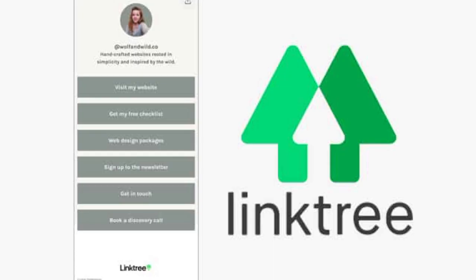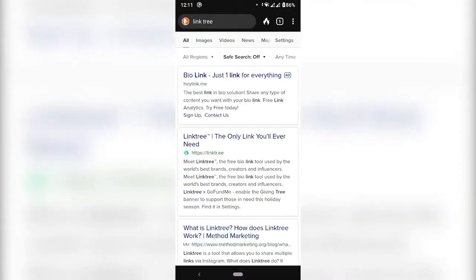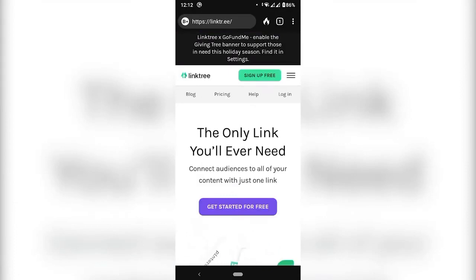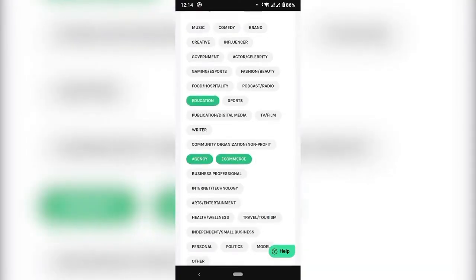Now, here comes the game changer, Linktree. Head over to your browser and type in Linktree. This is where you'll create your Linktree account. Once the page loads, hit the Get Started for Free button. You'll be prompted to sign up with your email or simply use your existing Instagram account. Quick and easy.